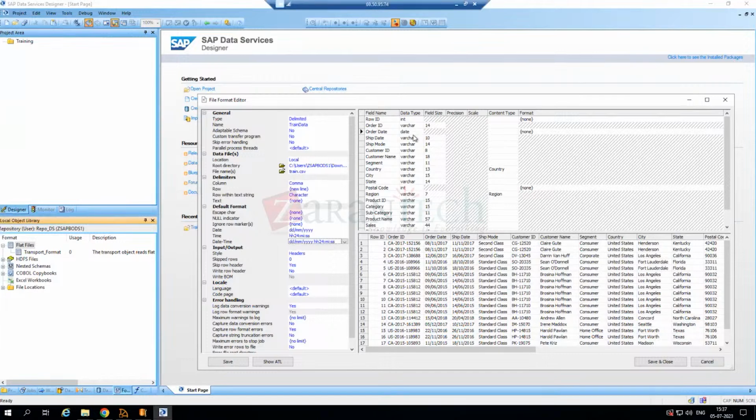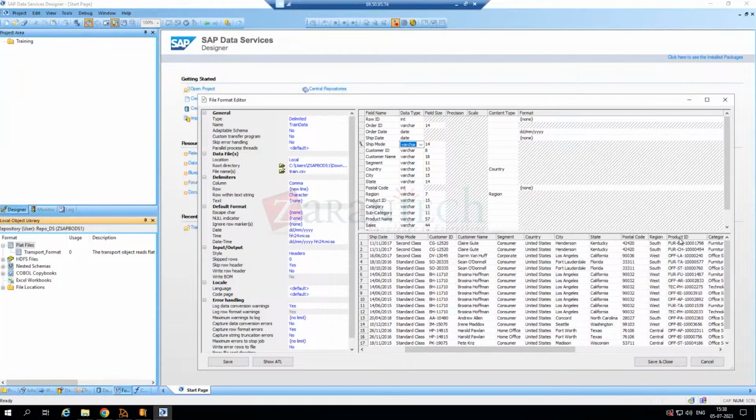Okay, so here you can select the format of it. Again, ship date. Ship mode is varchar, fine. Customer ID and postal code are int, which should not be int. Postal code should be varchar.